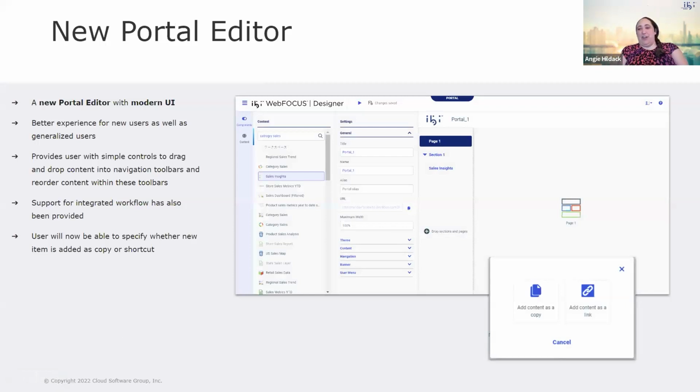Like I said, in here, it's a brand new UI. It's a new experience for users. Also, your existing designer portal can open up in this UI as well. No migration needed, no adjustments to your existing designer portals. They can just open in this brand new UI.